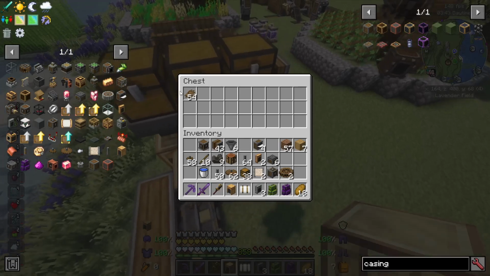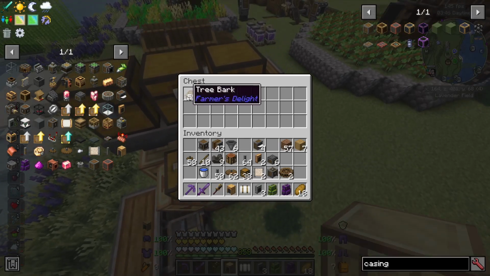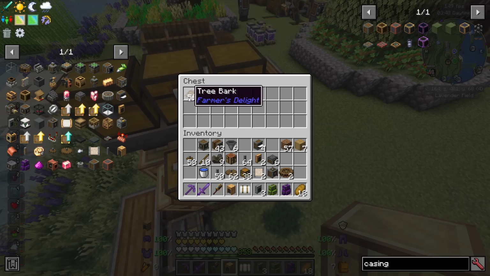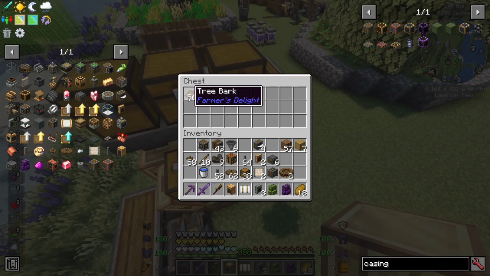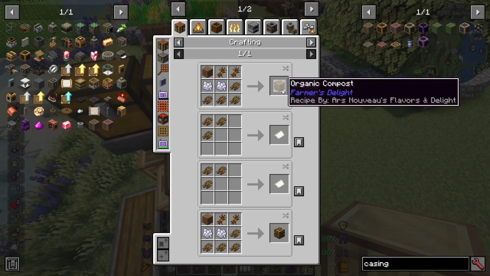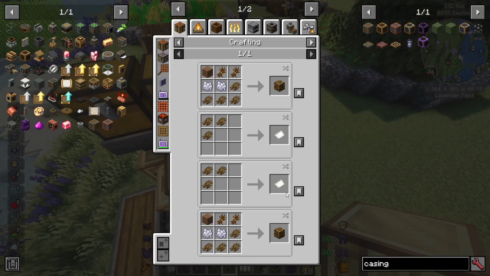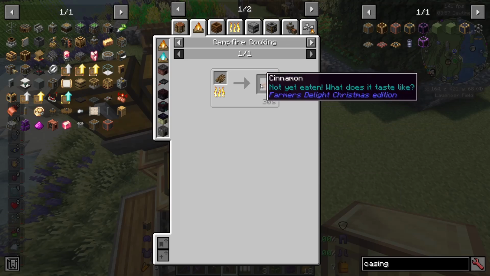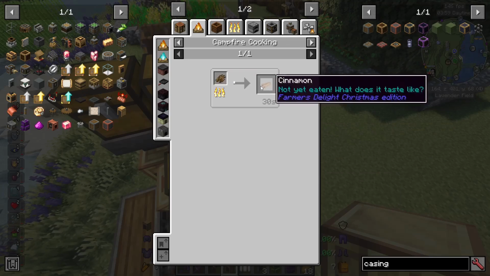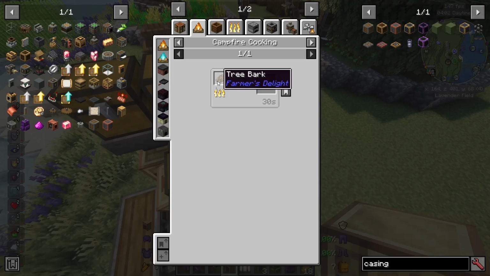And then for the tree bark, this is from Farmer's Delight. We don't have to worry about that. We can just throw it out because, well, it's Farmer's Delight. You know, it's not great stuff. But then again, what do you do with the tree bark? Organic compost, paper. Alright, great. Oh, cinnamon. But this isn't from a cinnamon tree. Okay, fine.